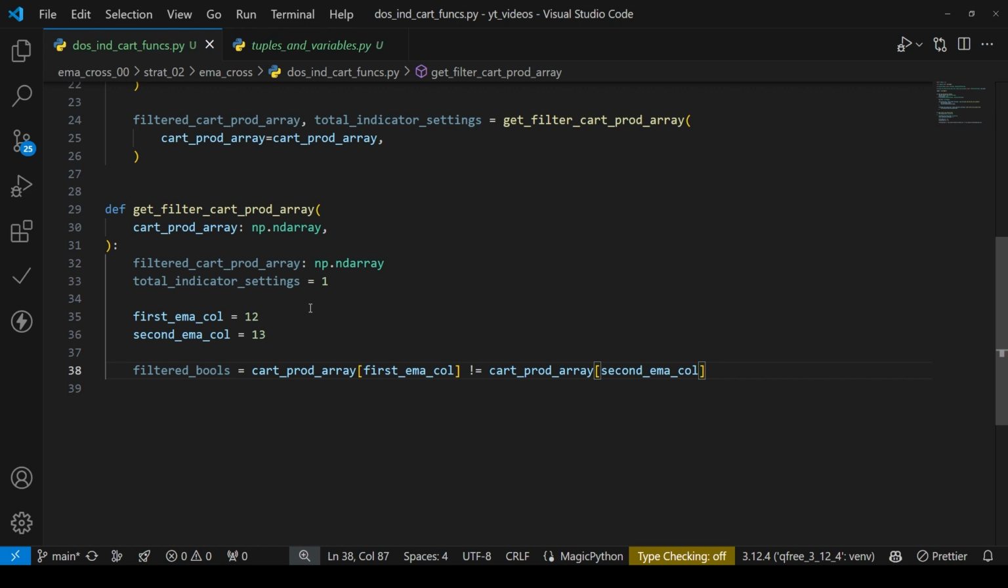everywhere that the Cartesian product has the same thing, because we don't need to test when the first EMA and the second EMA are both 100. Why would we ever need to do something like that? Because it's just going to be two of the same exact thing, which means that we're not going to have any signals or anything like that. So that's going to be a waste of our computer power. So we want to get rid of that, right? We want to get rid of those.